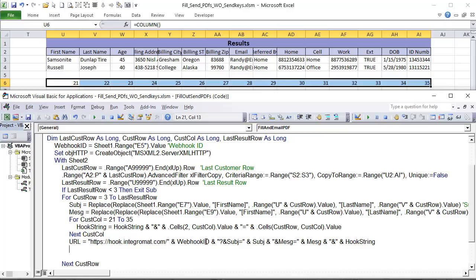So now once we have that URL, what we're going to do is use the get statement with our object HTTP. Then I want to open. What am I going to open? I'm going to open the get statement because I want to get something from it. And then the URL and then false. We're going to type in false.